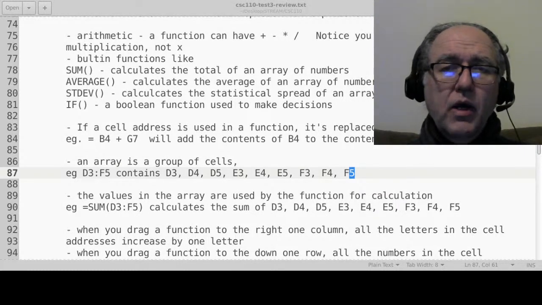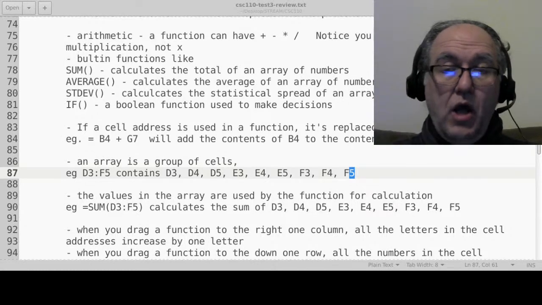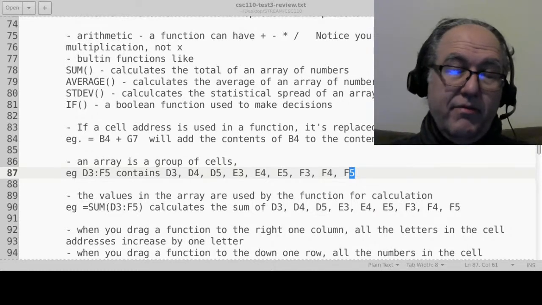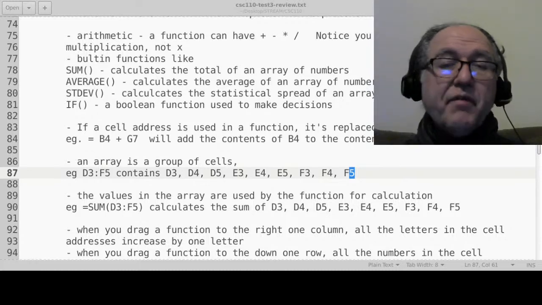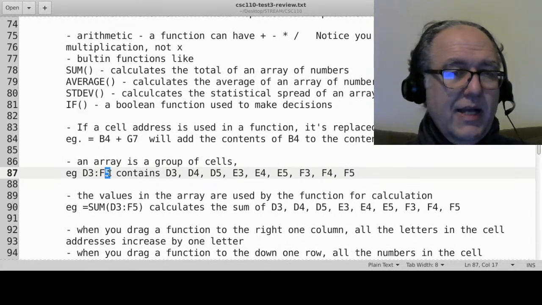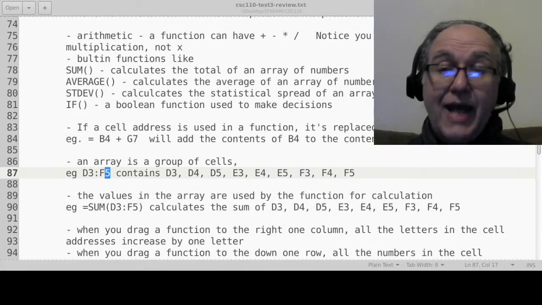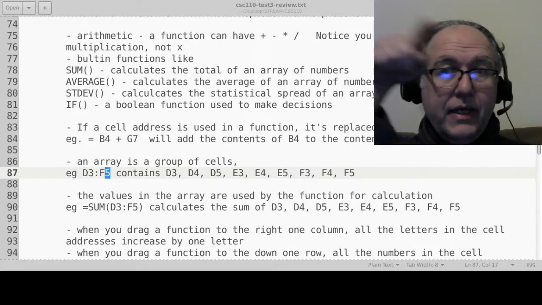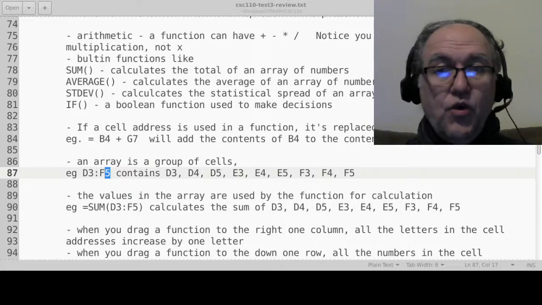So it's every column between D and F, because the first column letter is D and the last column letter is F. So every column from D, E, and F, and every row from the first row number, 3, to the last row number, 5, which would be 3, 4, and 5. So that's actually a 3 by 3 little block in the table, and it's called an array.